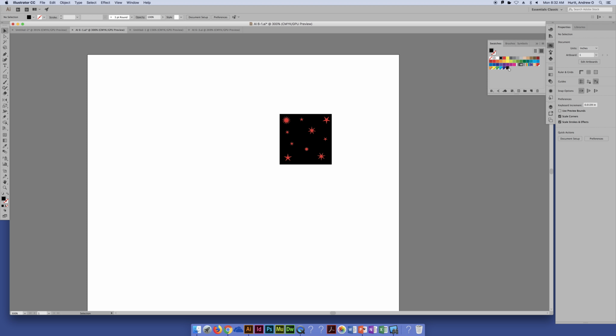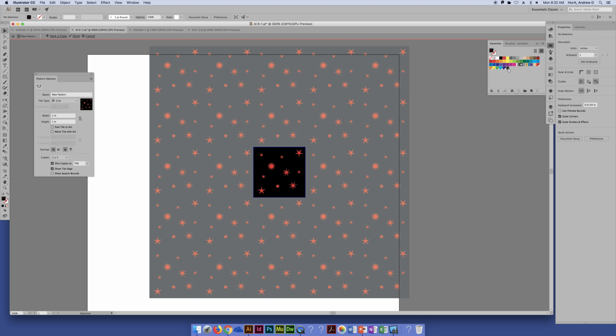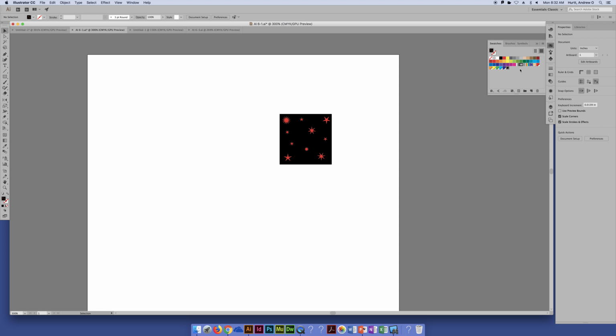and we have our new pattern in our swatches panel, which you can double click to get those pattern options again. You can name it stars red. I'm going to hit done, and now you'll see when you hover over, it's got the name of the swatch or the pattern. So that's one way to create a swatch, or a pattern rather.